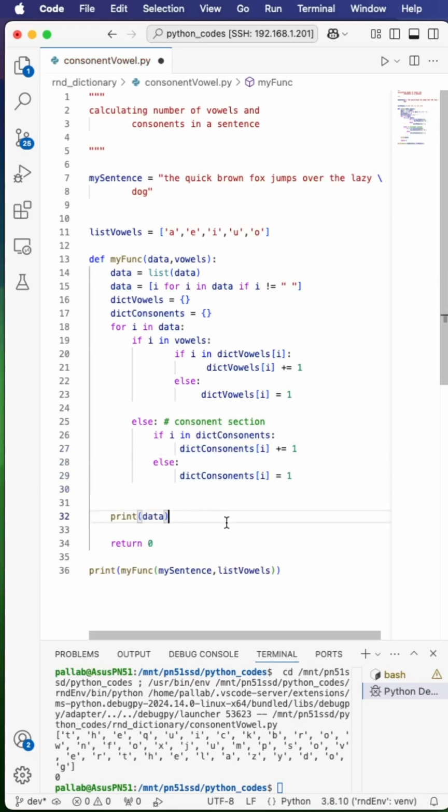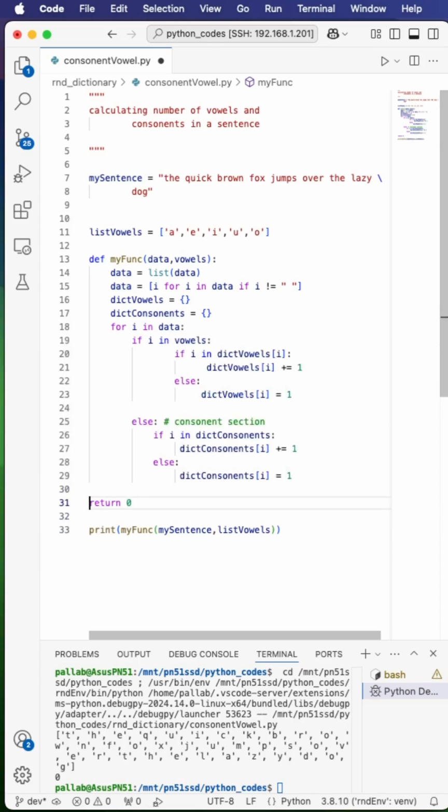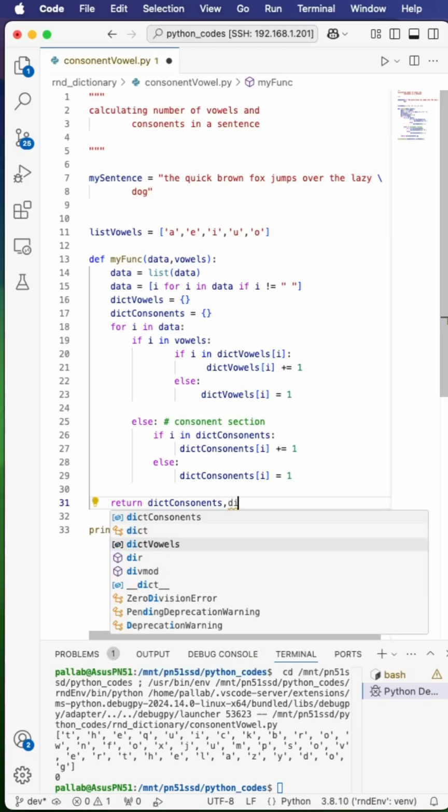So basically what we are doing: if the consonant is present in the dictionary, then we will add 1, so the value will get incremented by 1 for that specific key. And if it is not there, let's say T is not there, then T will be a key and the value will be initialized to 1. Once we do that, I will remove this print statement and return this value: return dict consonants and dict vowels.